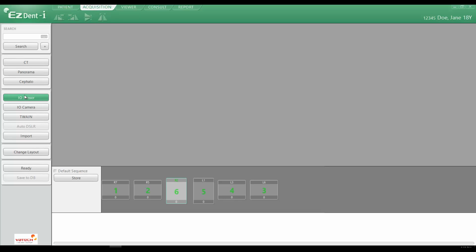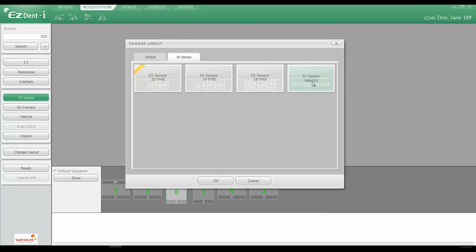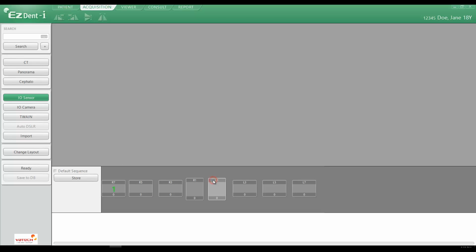The last step in our setup and configuration is setting up our sequence. We'll left click on the Acquisition tab, left click on the IO Center icon, and then left click on the Change Layout tab. From there we see the 4 layouts associated with set number 1, including the set created called Vatek 1.